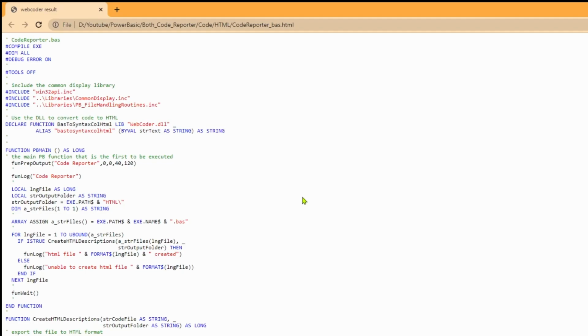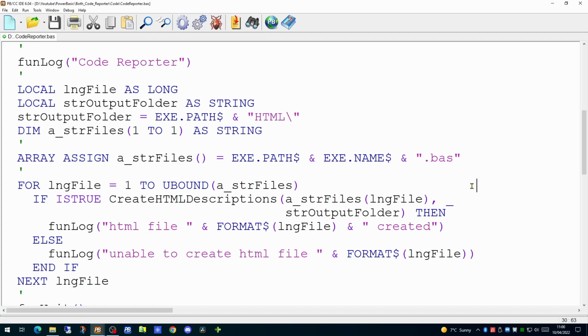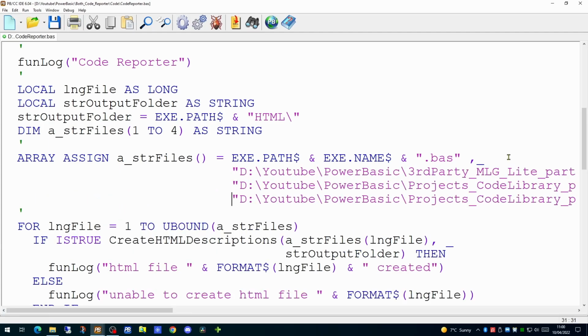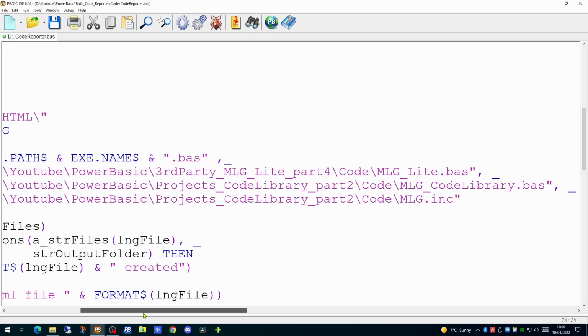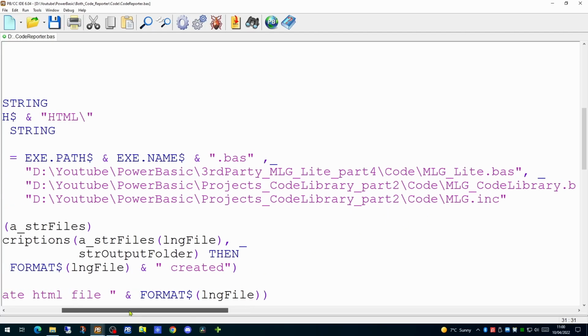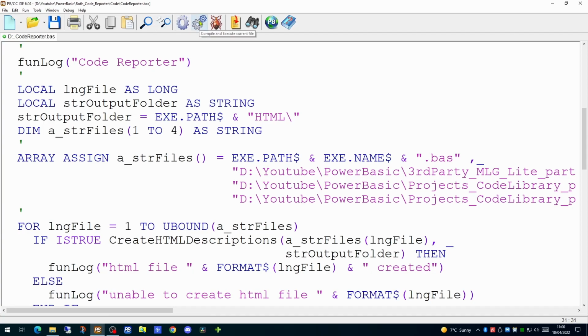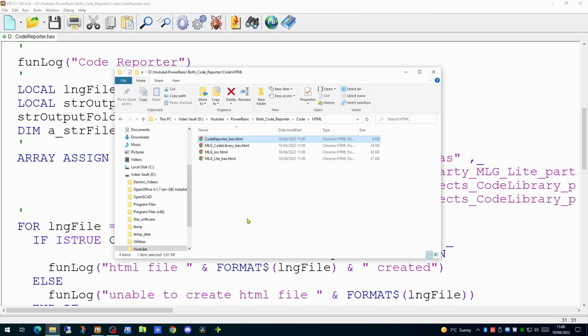So we can now use this to document all our code files. Let's add some more source files to that array. We've now increased the size of the array to hold 4 values, and we have added on an extra 3 source files, 2 .bas files and a .include file. So if we try running that now, we'll see that it has correctly created 4 HTML documents, and there they are.